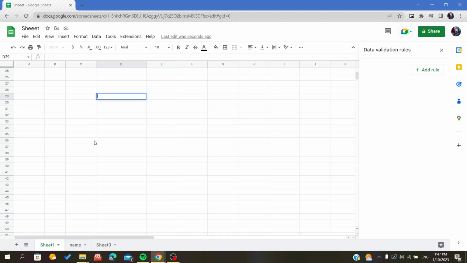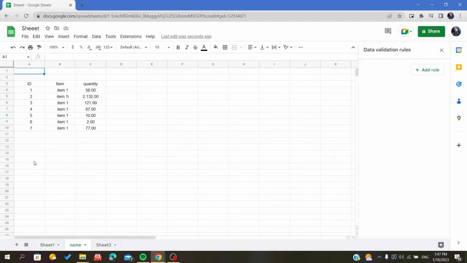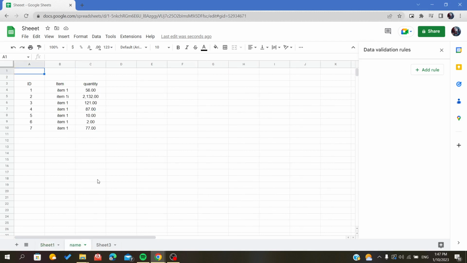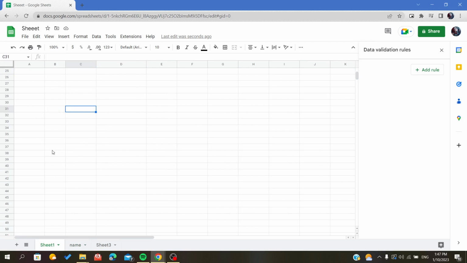Hello everyone, in today's tutorial I will show you how to import data from a specific cell on another sheet. As you can see, now I'm on the first one, or sheet number one, and I want, for example, to import this value here to this cell here.